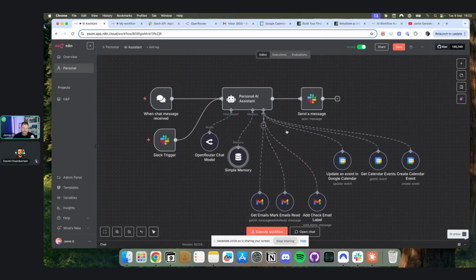Today's build is going to be completely focused on creating this beginner workflow, but it's going to be powerful. It's going to allow you to do a lot, and it's going to show you the power of having your own AI assistant or AI agent.